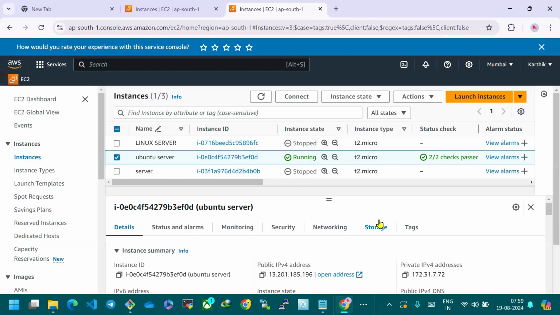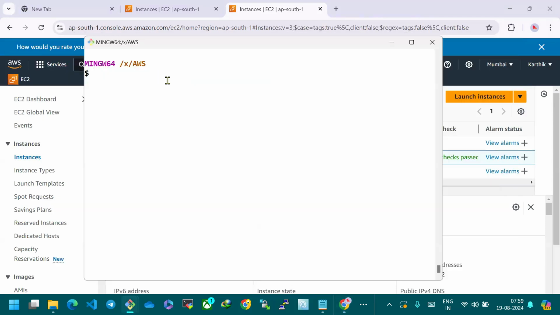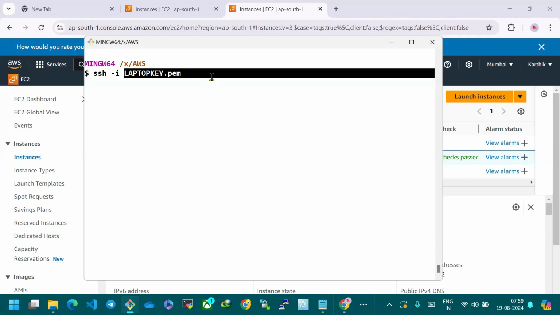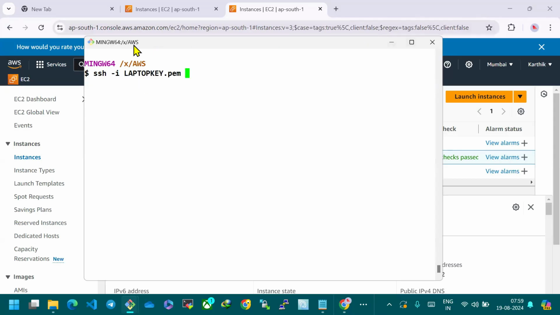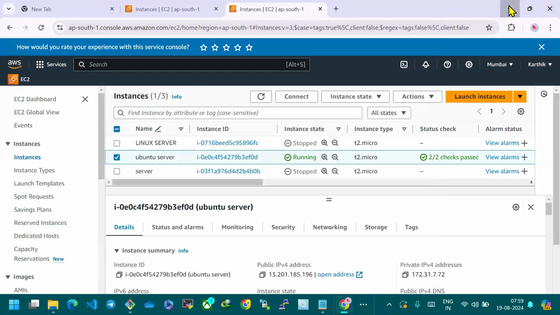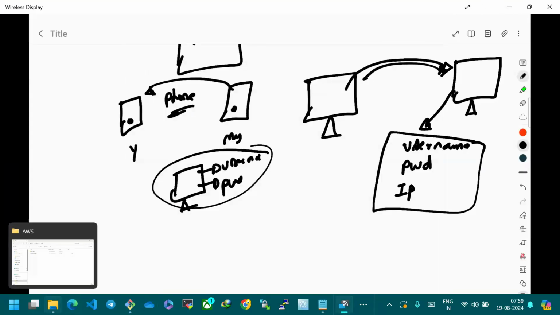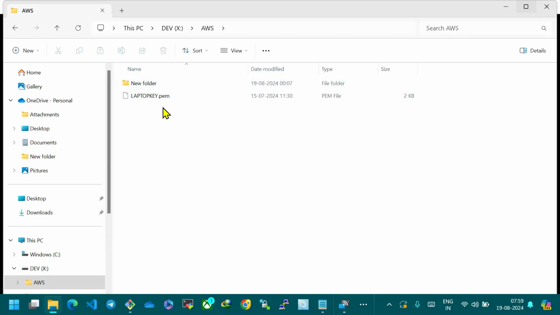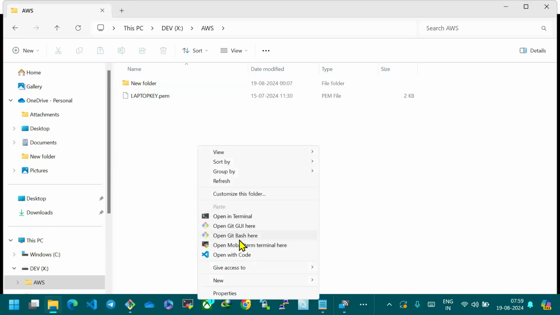What do I need to do? First, I need to write the command known as ssh -i. And what is the password that I'm using? I'm using the laptop.pem key. This is my password. Okay, next, first let me close this. First, go to the folder where you have stored the password file. In C, this password is stored under my AWS folder here. Come here, right click and open Git Bash here.